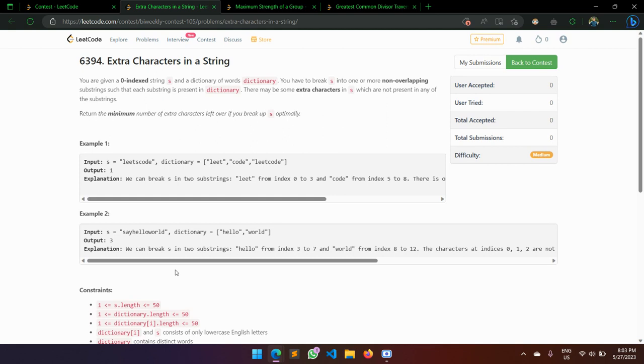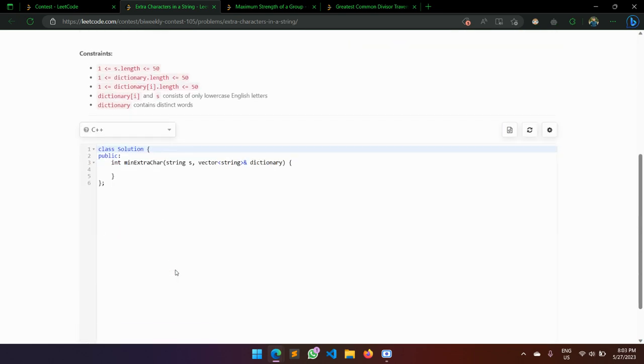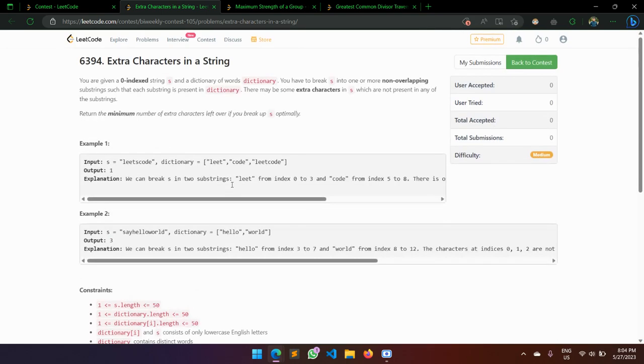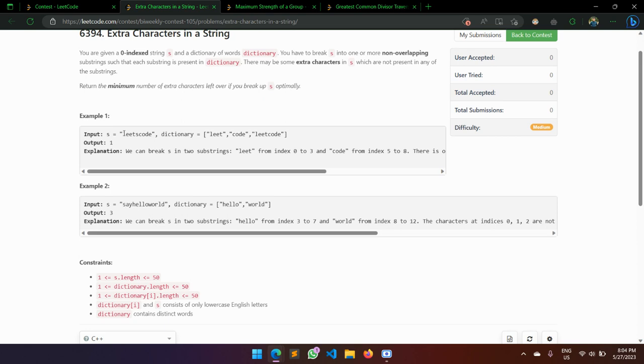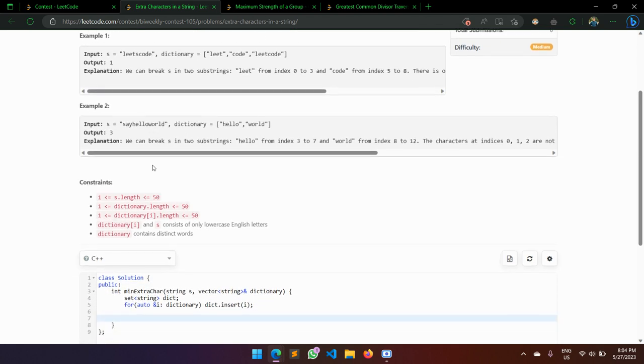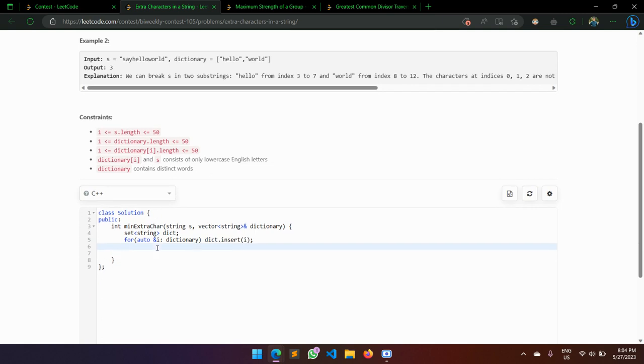Let's try doing recursion. Take leetcode. There's one extra character. So basically, we can start from here, or from there, or from there. If we're doing recursion, we'll take care of that.